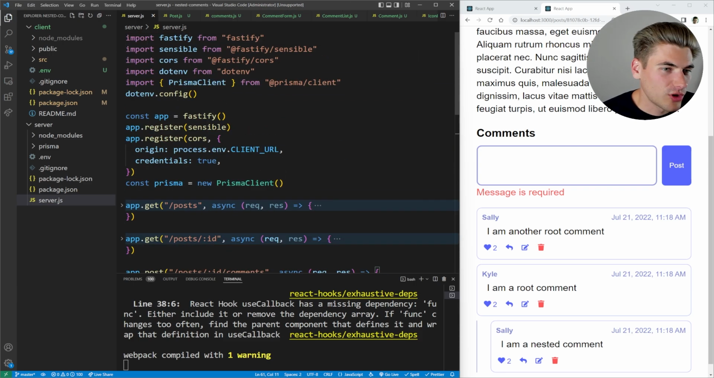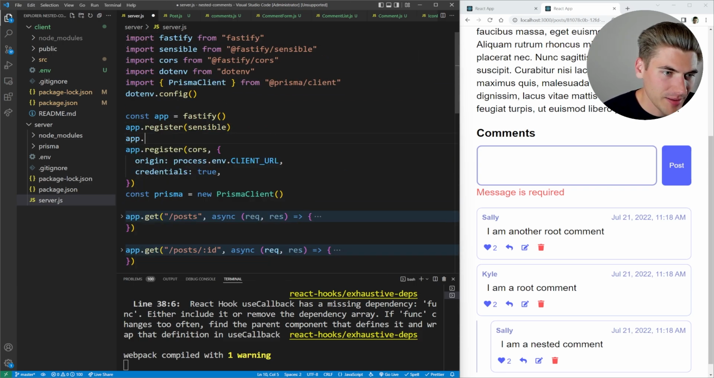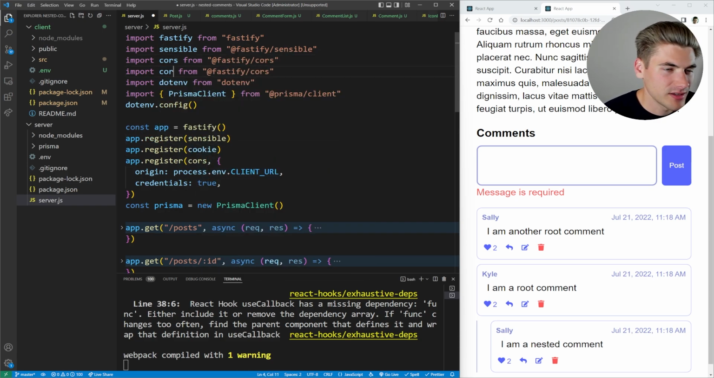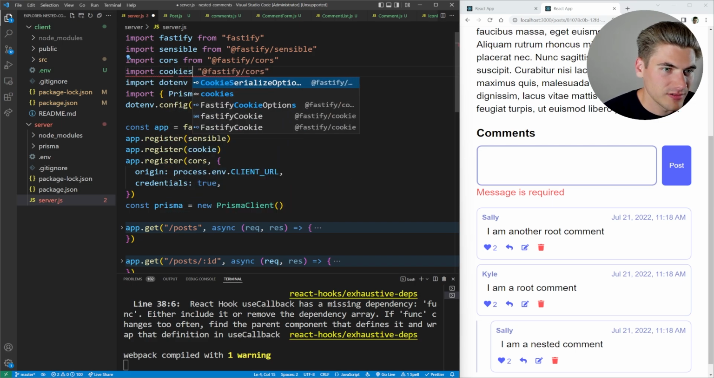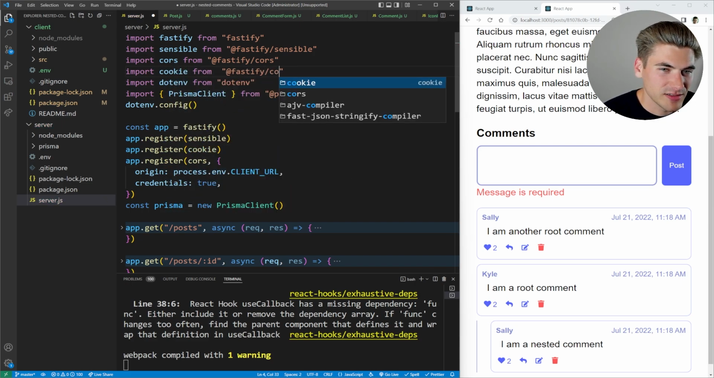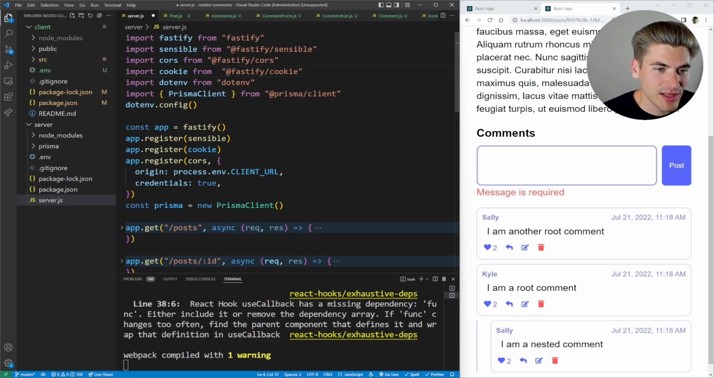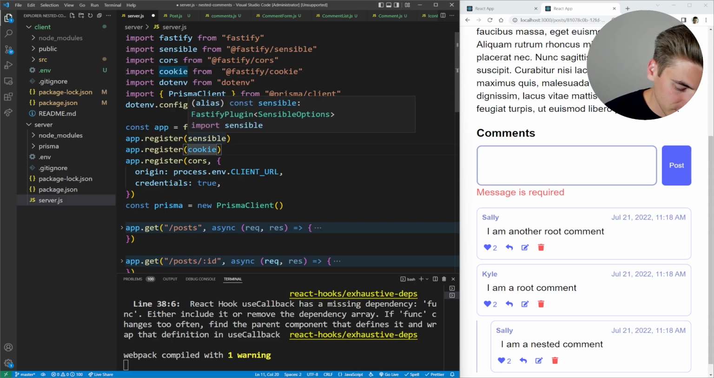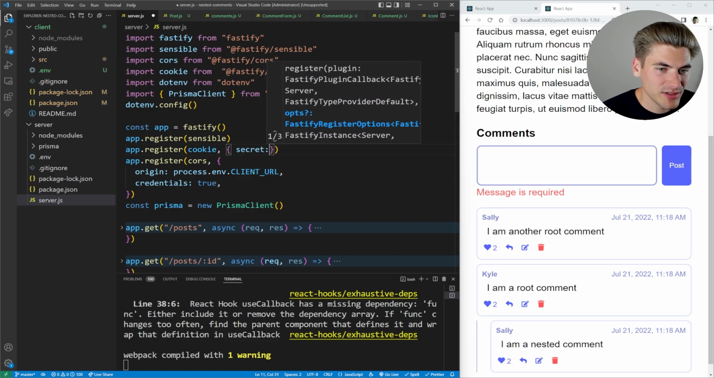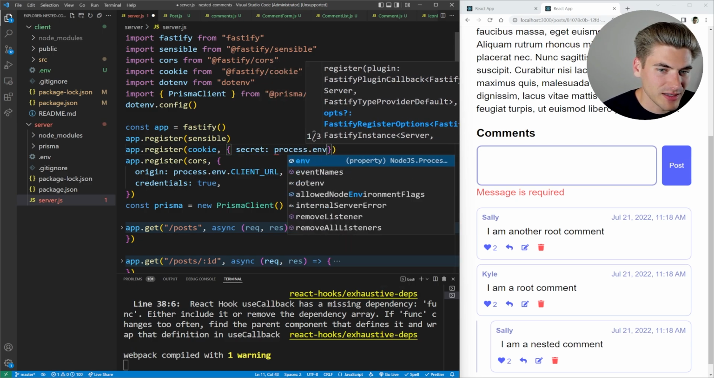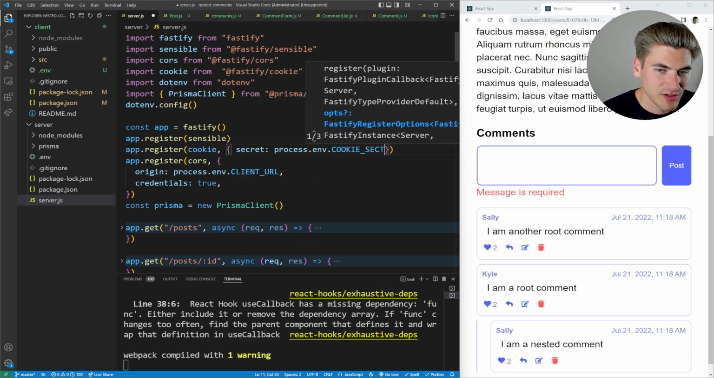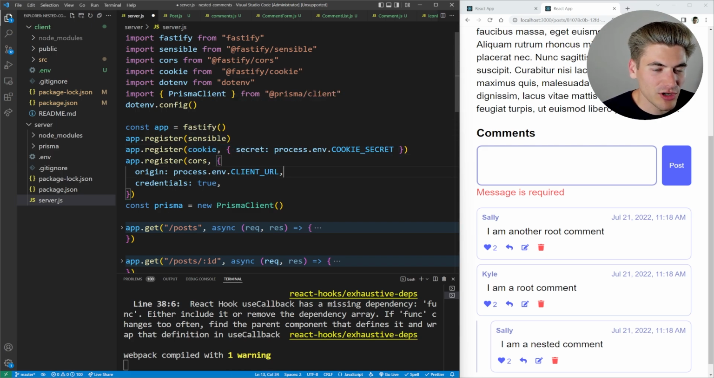What I'm going to do, scroll all the way to the very top here. I'm going to app.register cookie. And this cookie is going to come from Fastify cookies. So we could say, cookie from fastify/cookie, just like that. So that's the cookie library. We're going to pass it some properties here. We're going to pass it a secret, which is just going to be our process.env.COOKIE_SECRET. That's for signing cookies if we have to worry about that. So now we have essentially a cookie library right here.